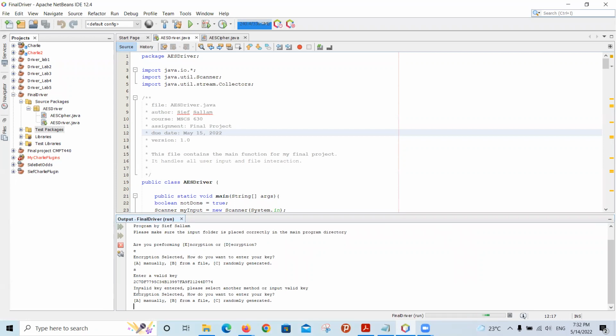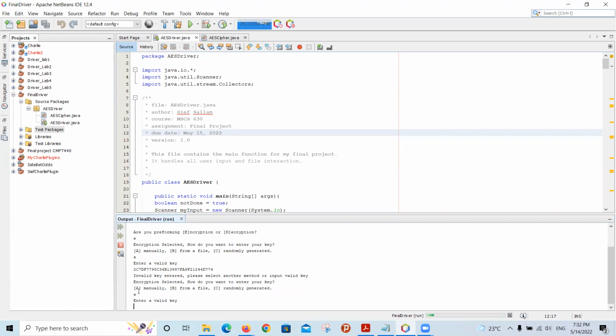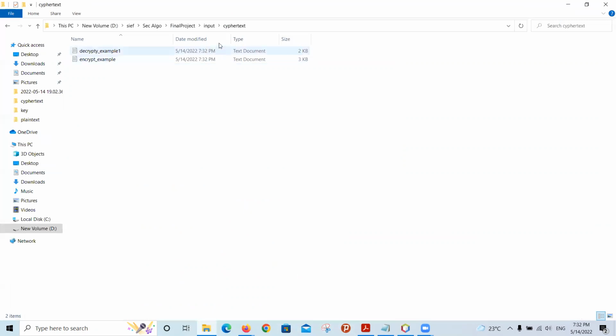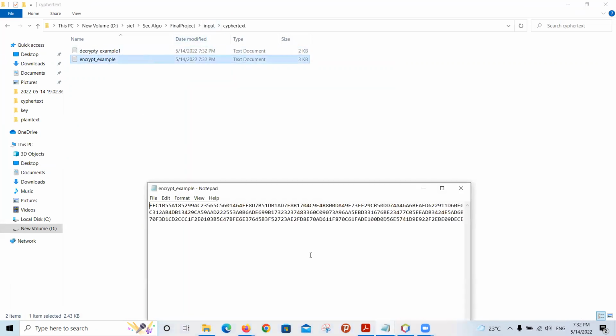So select another method, and we'll input a valid key. I will enter it manually one more time, but I will enter it correctly. So a valid key is entered, performing the encryption, and the encryption is complete. So we go back here to the ciphertext, and the file is here, and it's encrypted again.